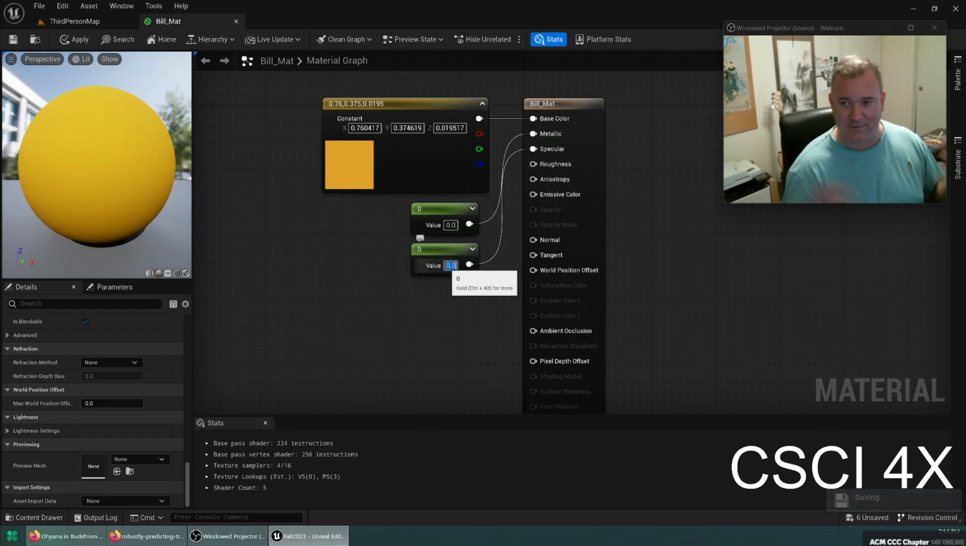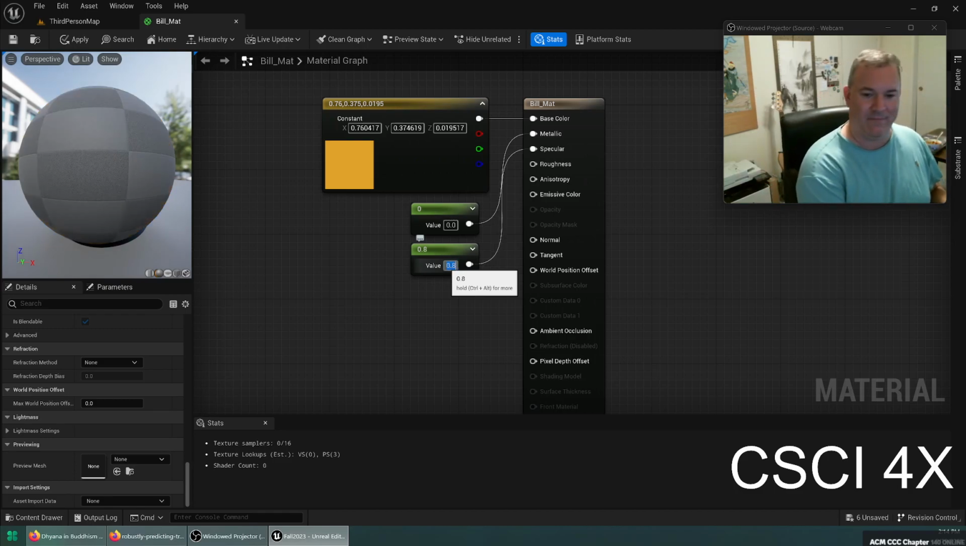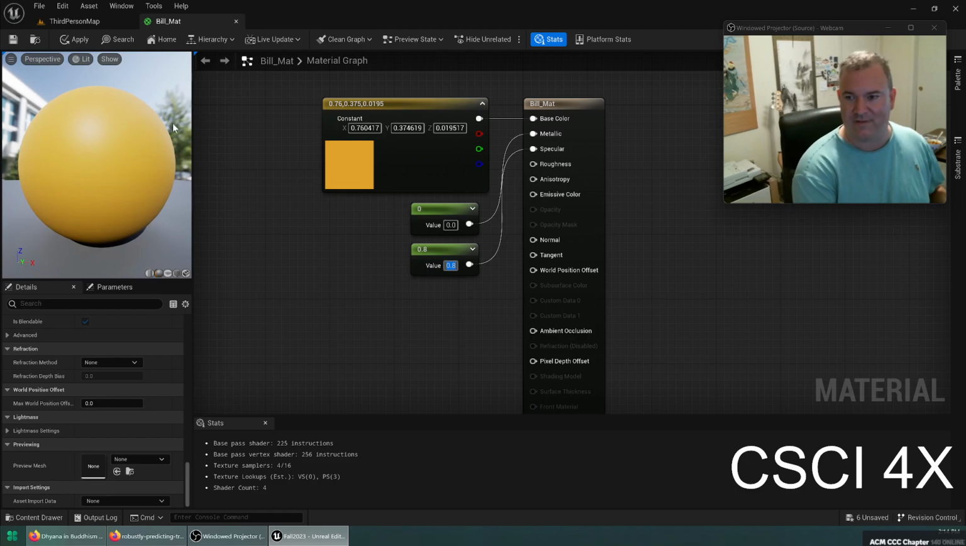I hope you guys have fun with today's homework assignment because it's art, and you just get to mess around with things and change things around and see what you get. So 0.8 has a less intense specular highlight than 1, and the values go from 0 to 1 on most of these things.